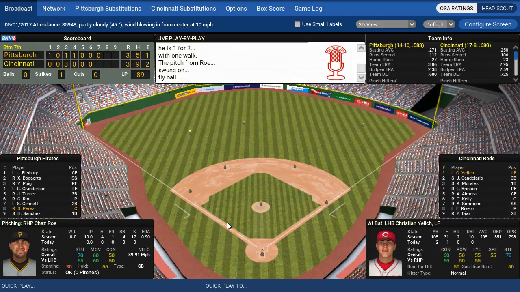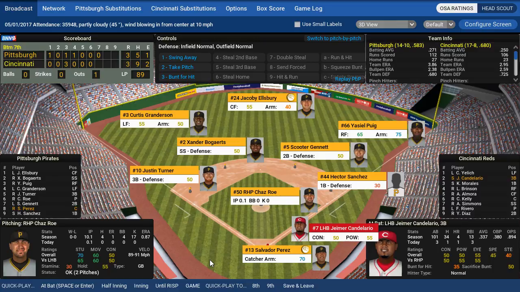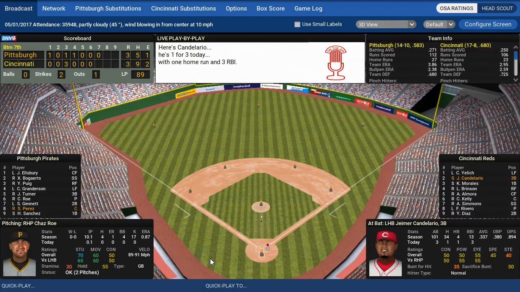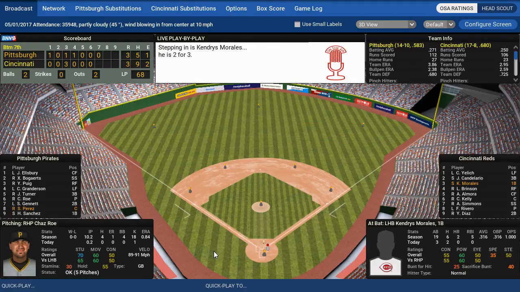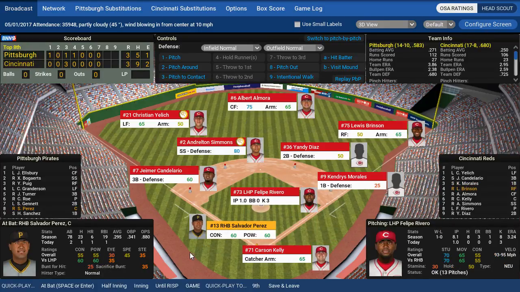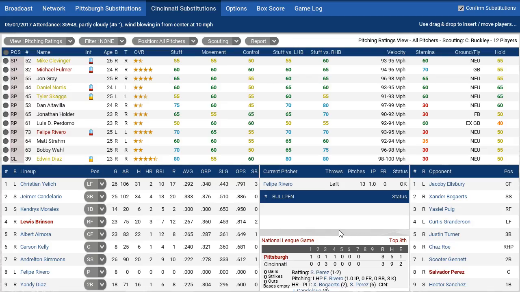Gonna drop in. Maybe Candelario can hit another one. Oh. I want to leave Rivero in. He's only got 13 pitches, but I'm going to get somebody up in the bullpen.